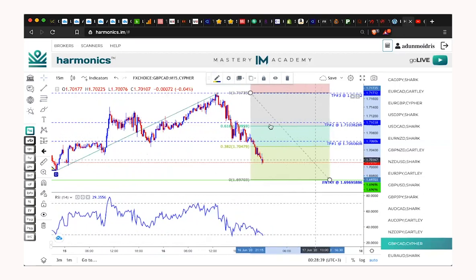So on this tool now, you can see where it says 0. You can see where it says 0.382. You can see where it says 0.618. You can see where it says 1. I'm not telling you to actually look deep into it. I just want to explain something to you.